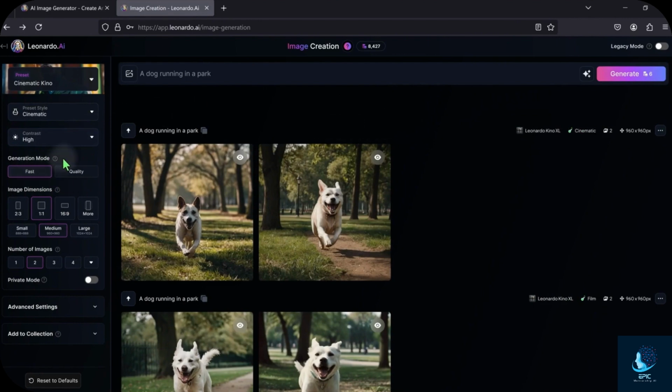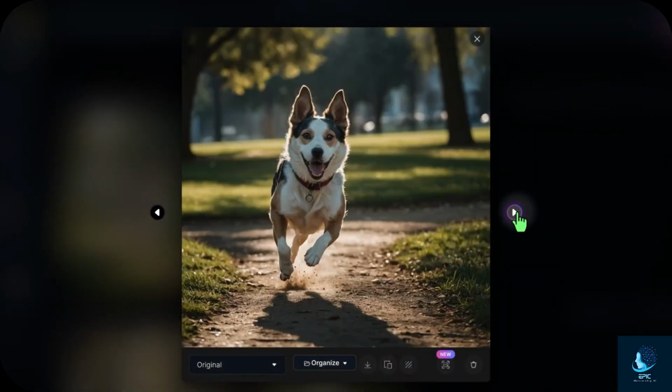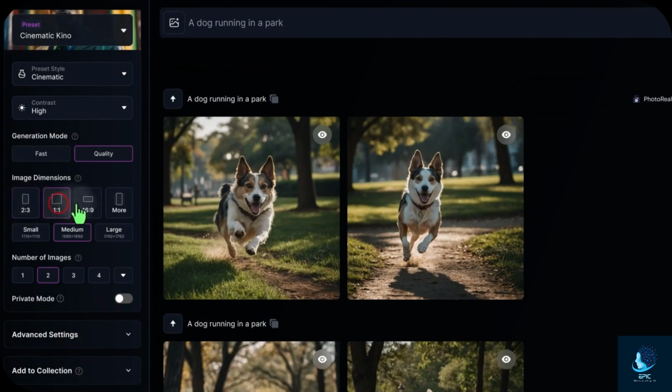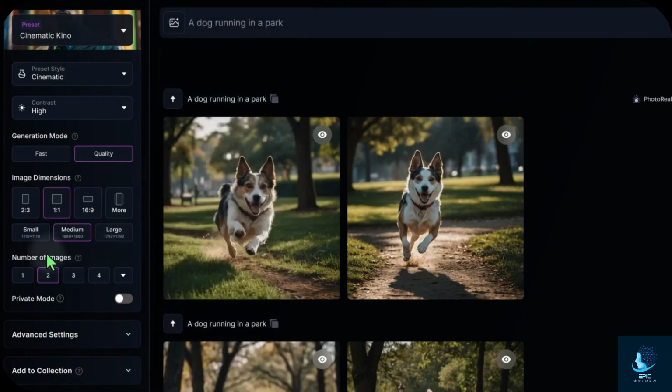On generation mode, select between fast results or higher quality images with enriched details. On image dimensions, set the aspect ratio and size with templates ready for social media platforms. You can also choose how many images to generate per prompt. Select 1 or 2 images to save tokens if you own a paid plan.